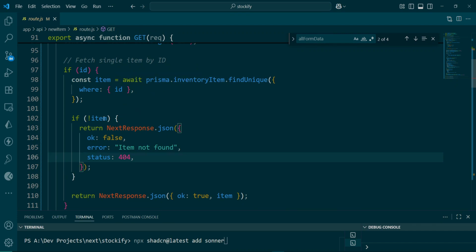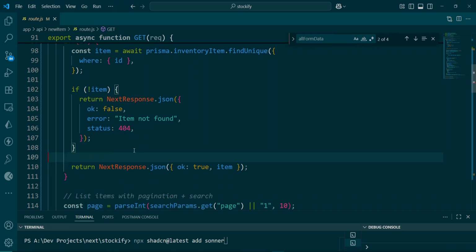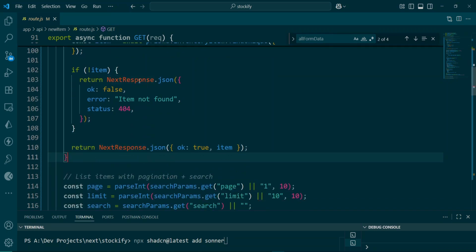Then we check whether there is an item. It means a value has been stored against the item. If nothing is found against this ID, our item is going to be null. So if it is null, tell us that item is not found, and status is 404, and OK is false, OK is not true, using our NextResponse.